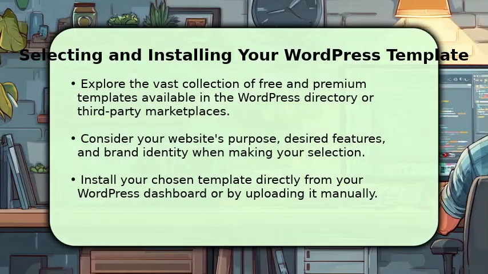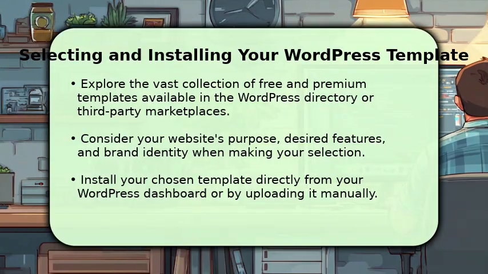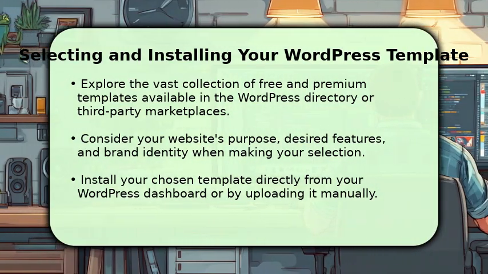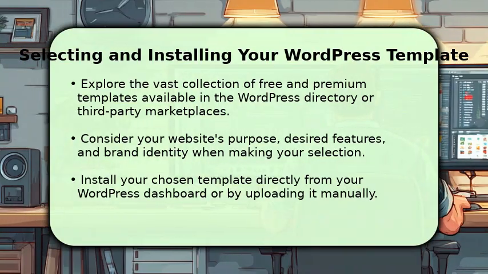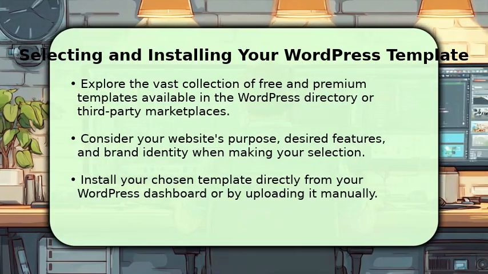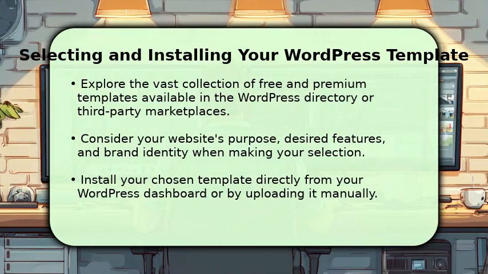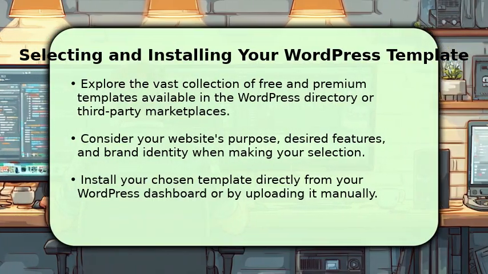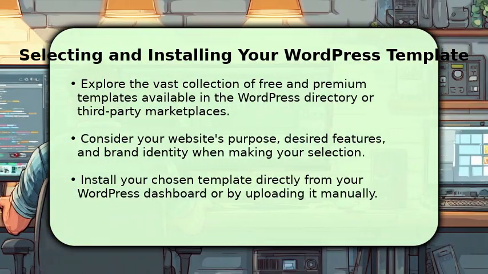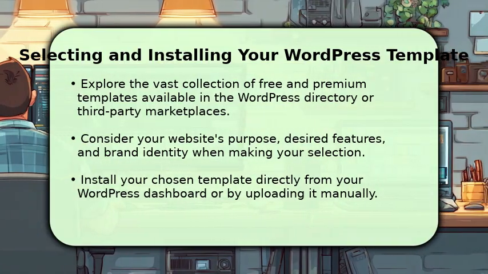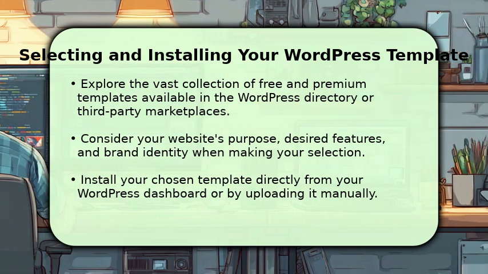Now that you understand what templates are, let's talk about finding and installing one. You have thousands of options, from free themes in the WordPress directory to premium ones offering advanced features. Think about your website's goals and what kind of look you want to achieve. Once you've made your choice, installing it is straightforward. You can do it with just a few clicks right from your WordPress dashboard, or if you have a downloaded file, you can upload it. It's a simple process that sets the foundation for your site.